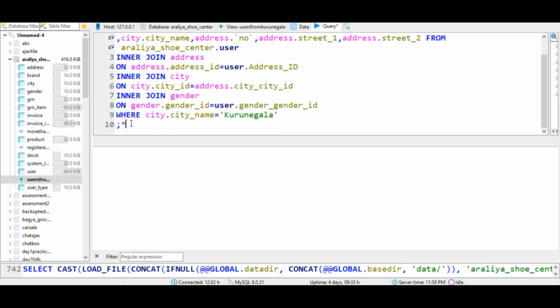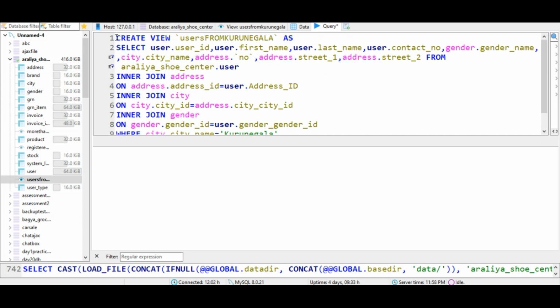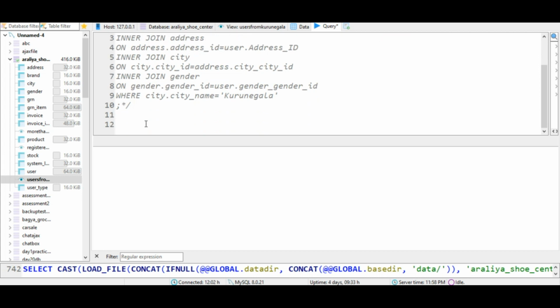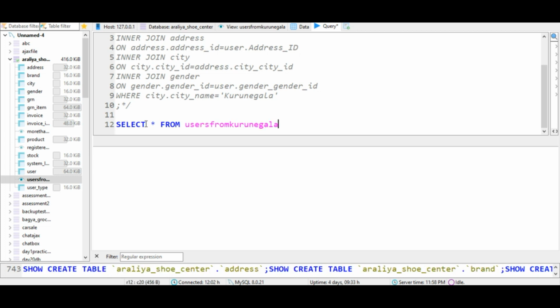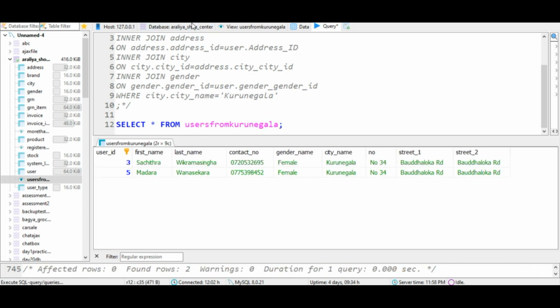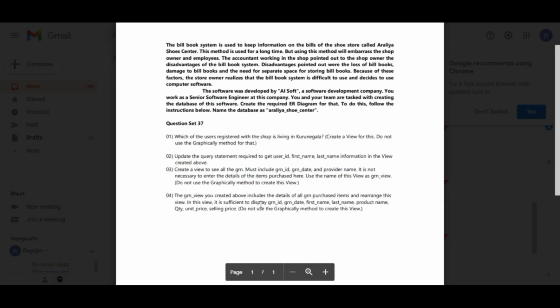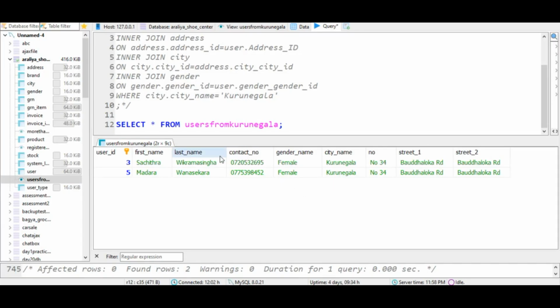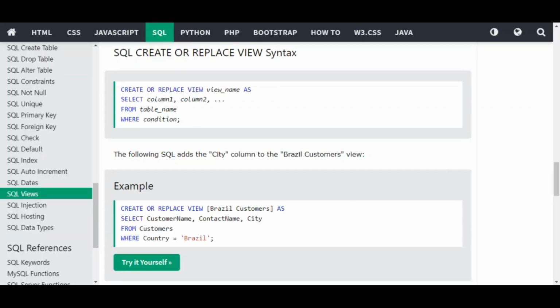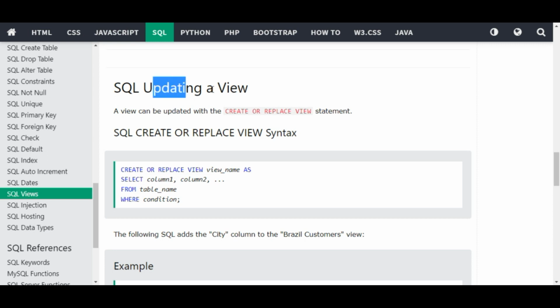Okay, so now I'm going to again select all from users from Kannadhasan. If I execute this query, I should get the user ID. Okay, I have the user ID. Do I have the first name, last name? Okay, I have these columns, first name, last name. So I only need user ID, first name, and last name. So that's why I had used the updating query, updating a view.